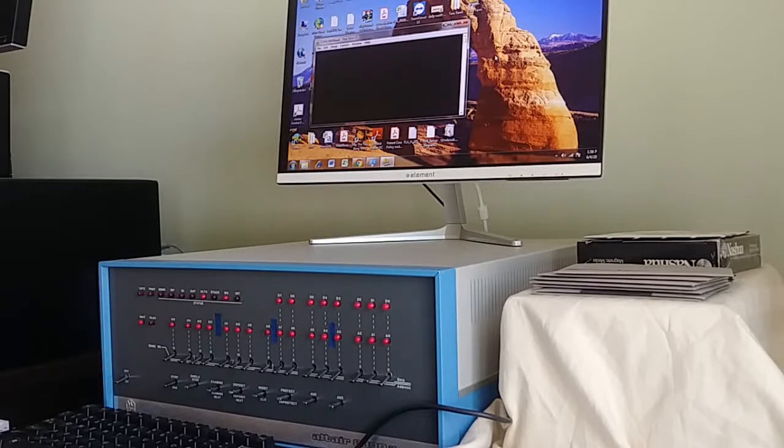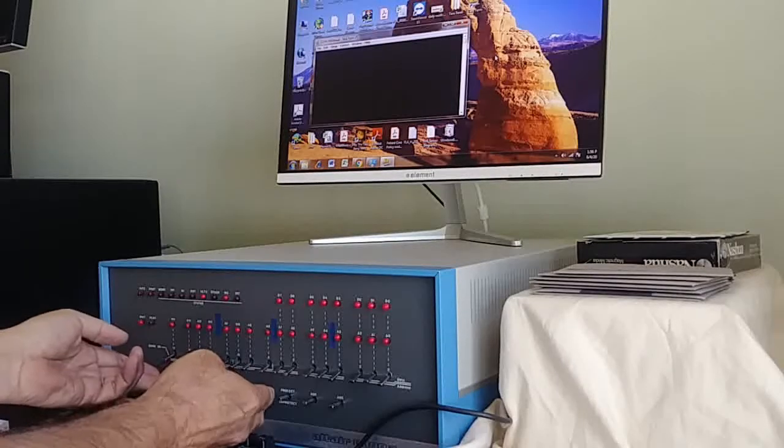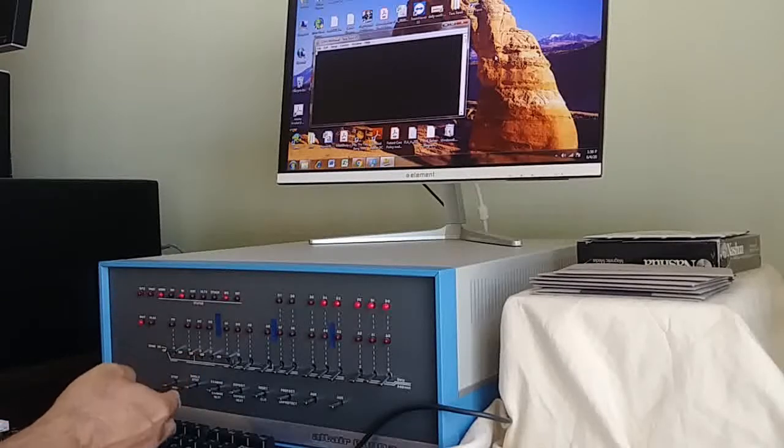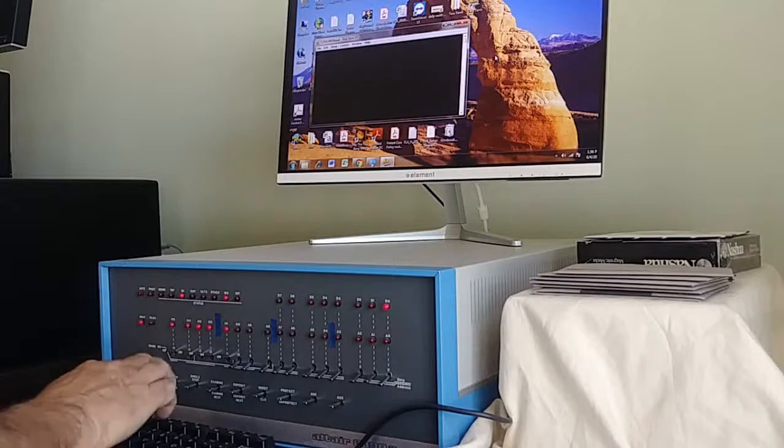We're going to turn on the computer, we're going to do a hard reset, and we're going to set these switches up to F8, do an examine, and do a run.